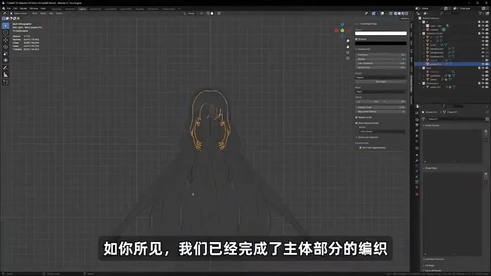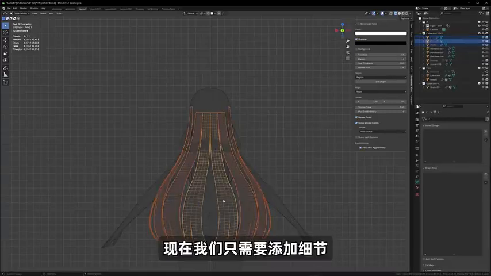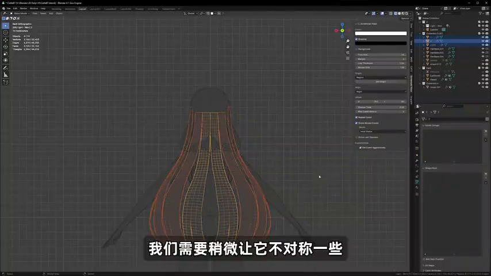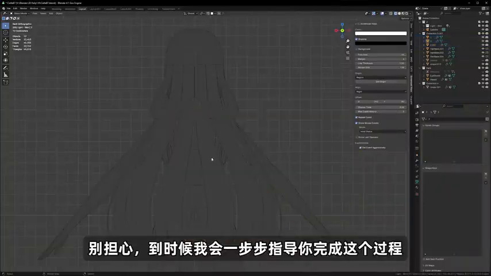So here's our work in progress. As you can see, we've got the big strands done. Now we just have to add the details, and we have to asymmetrize it just a little bit. And don't worry, I'll walk you through that process when we get there.